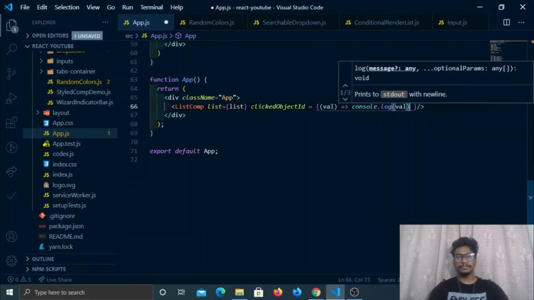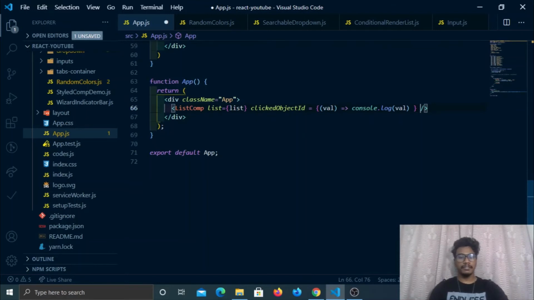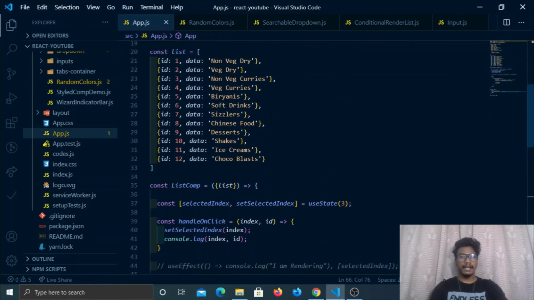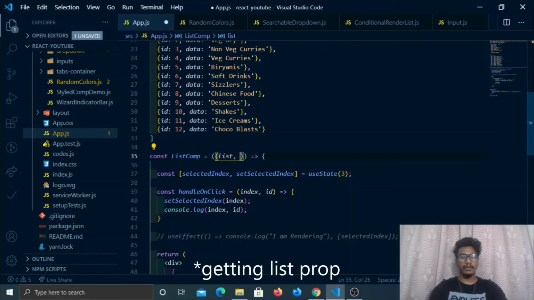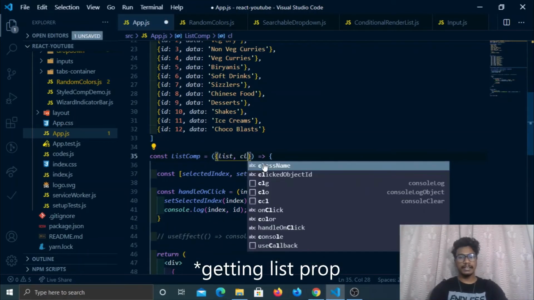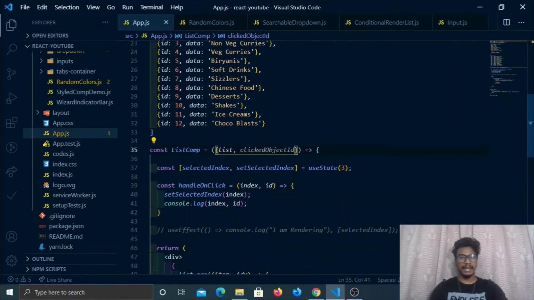All right. Now what I'm doing here is passing clickedObjectID as a prop to my list comp, and it's holding an anonymous function. Now if I go here, I need to receive that prop, right? Previously I was getting only list comp, but now I'm receiving a clickedObjectID function also. So at this level, what I have is my ID, which is the object ID, not the index.